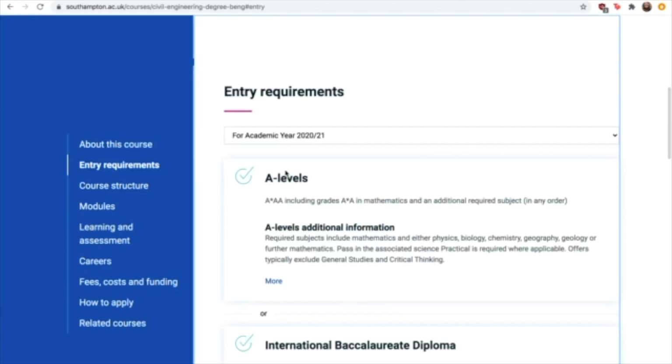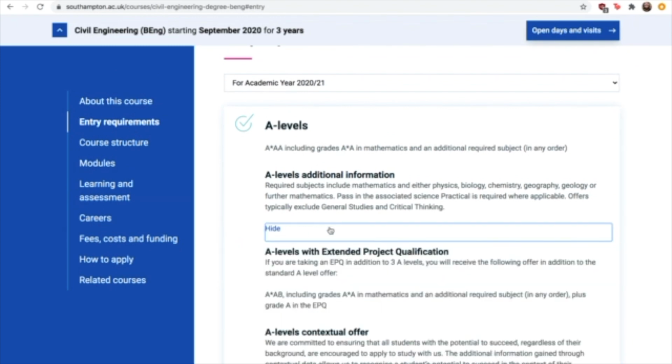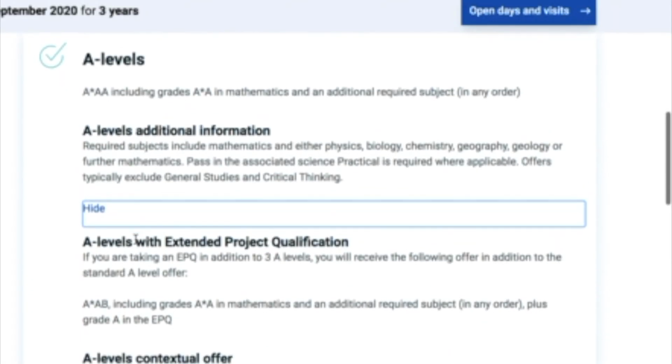So you need to look at the entry requirements. So there you go. A-level with extended project qualification. If you are taking an IPQ in addition to 3 A-levels, you will receive the following offer in addition to the standard A-level offer: A-star AB, including grades A-star A in mathematics and an additional required subject in any order, plus grade A in the IPQ. So instead of having an A-star AA requirement, you will now have an A-star AB, considering that you have an A-star and A in mathematics and an A in the IPQ.